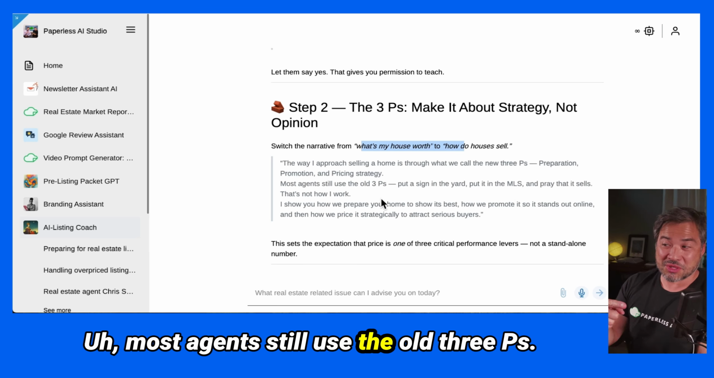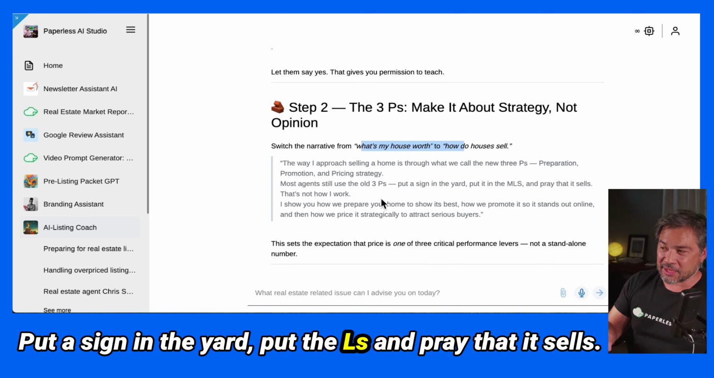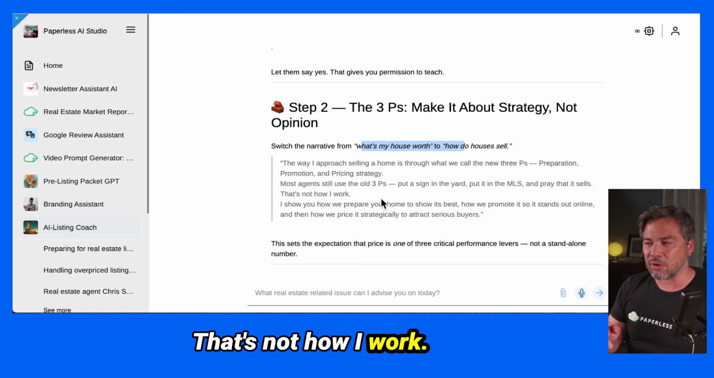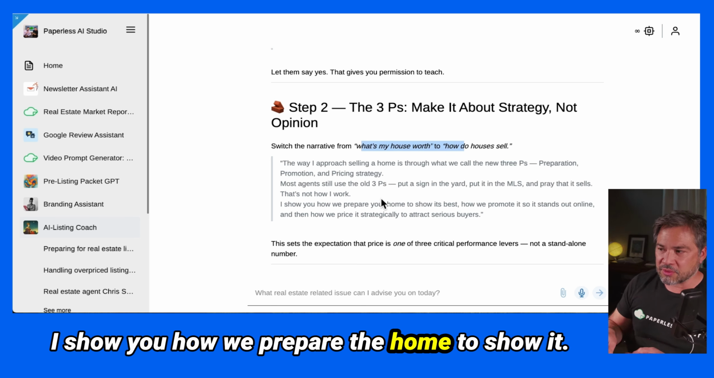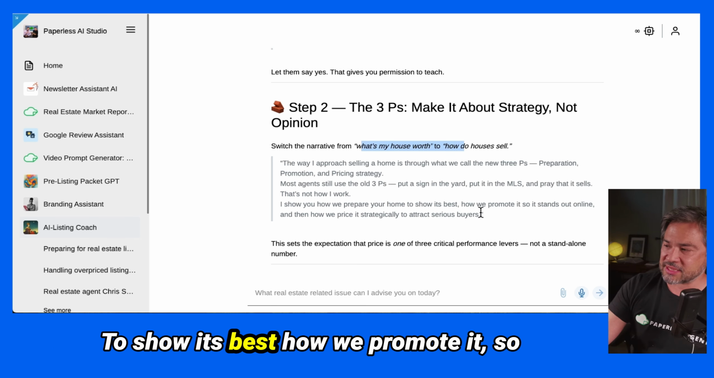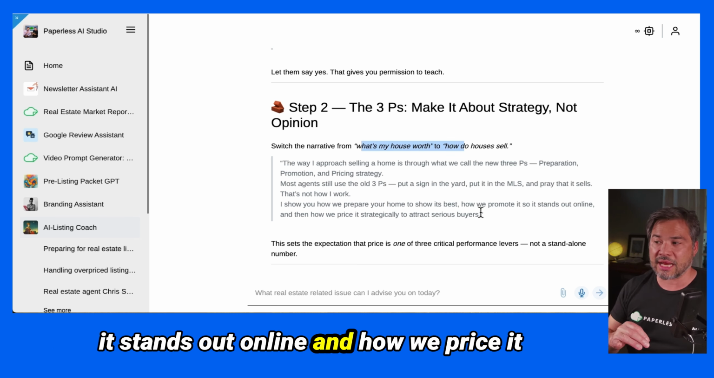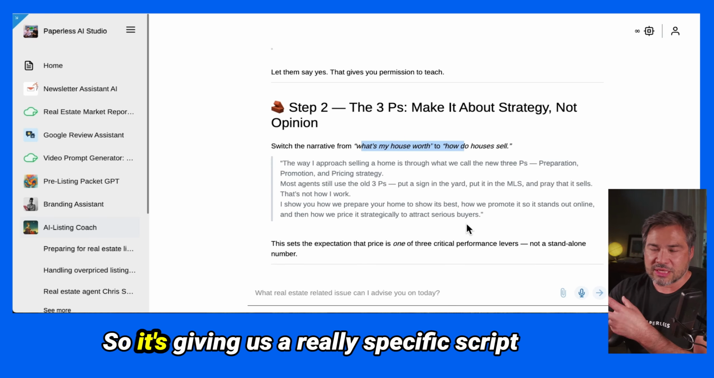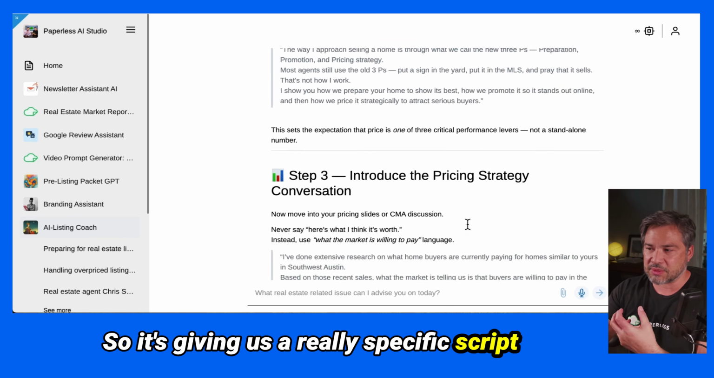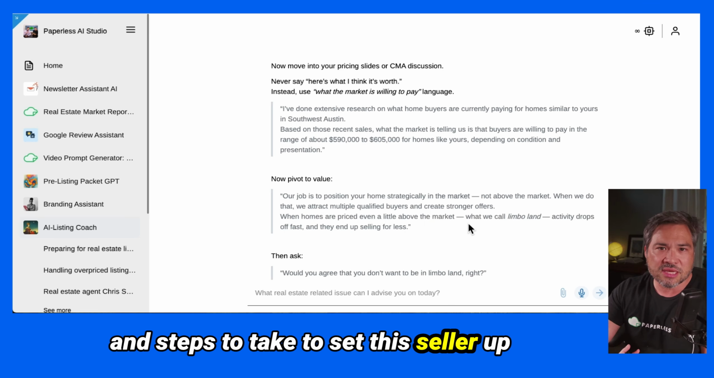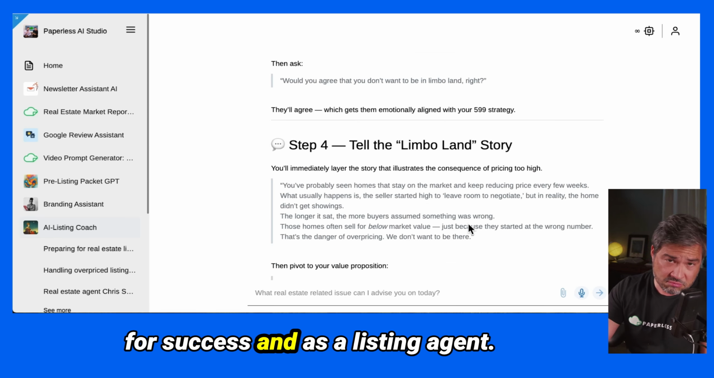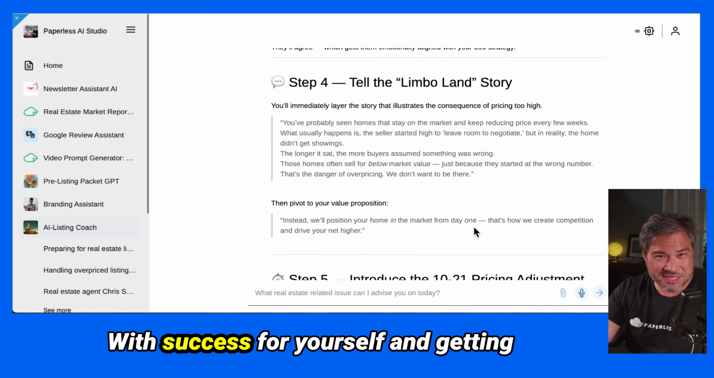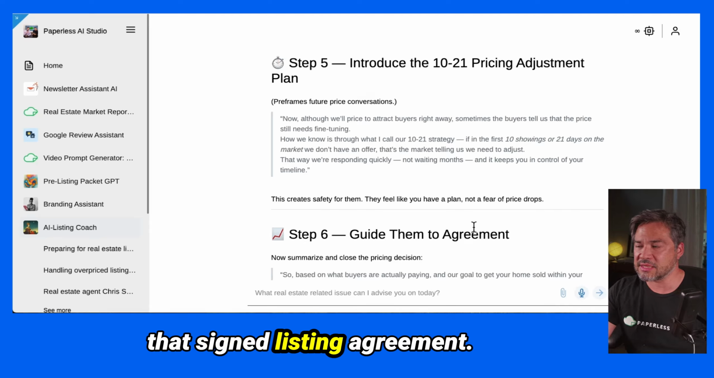Most agents still use the old 3 Ps: put a sign in the yard, put it in the MLS, and pray that it sells. That's not how I work. I show you how we prepare the home to show its best, how we promote it so it stands out online, and how we price it strategically to attract serious buyers. So it's giving us a really specific script and steps to take to set this seller up for success, and as a listing agent, success for yourself in getting that signed listing agreement.